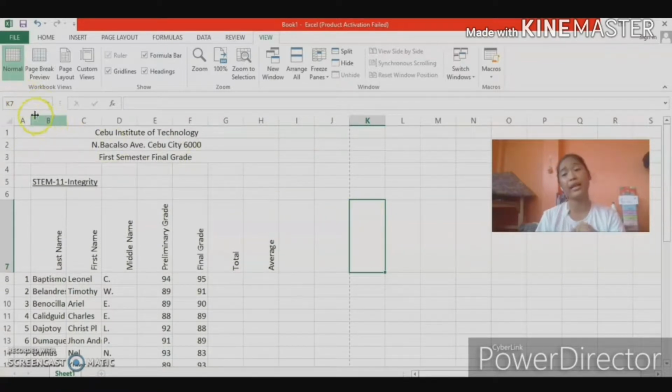Apart from that, Excel also has the name box, which showcases the cell address of the active cell, which is K7. It also has the formula bar, and these represented with letters are called the column headers, and this here on the side, represented by numbers, is called the row header. So that's it for the basic environment of Excel. So guys, let's start the tutorial.